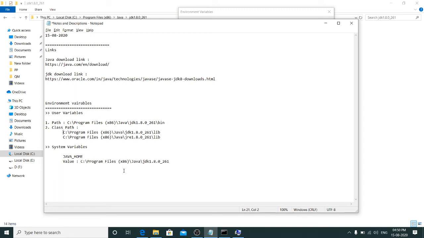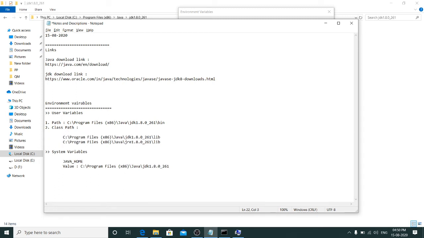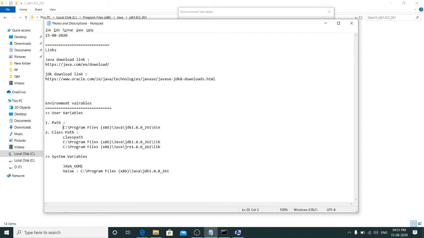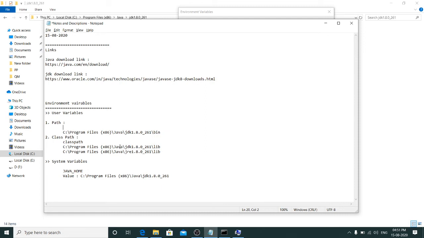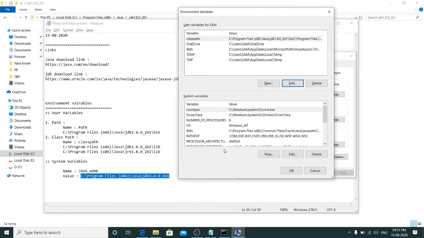And here the name of the variable is classpath, and here the name of the variable is path, or you can even have Path with a capital P, that's not an issue. This is a name, this is a value. So copy this.